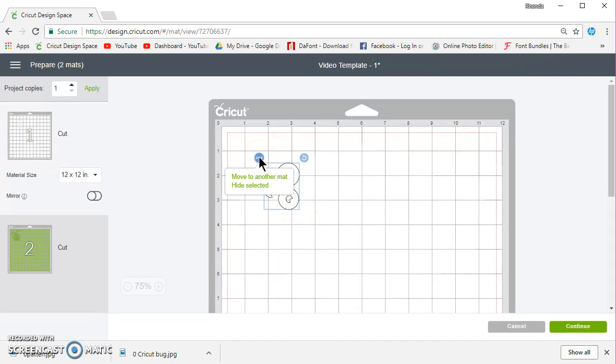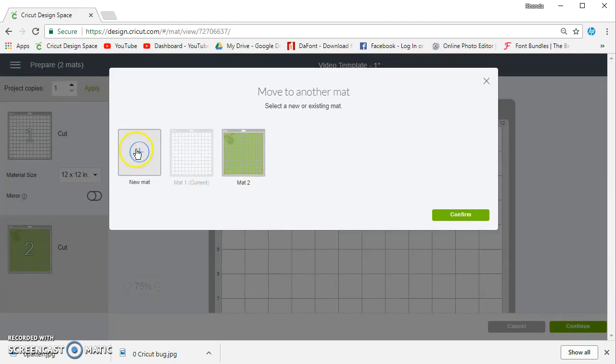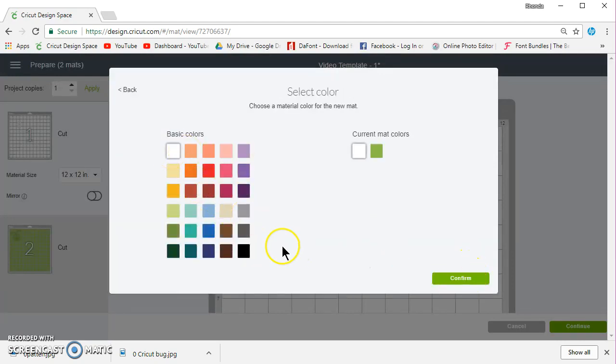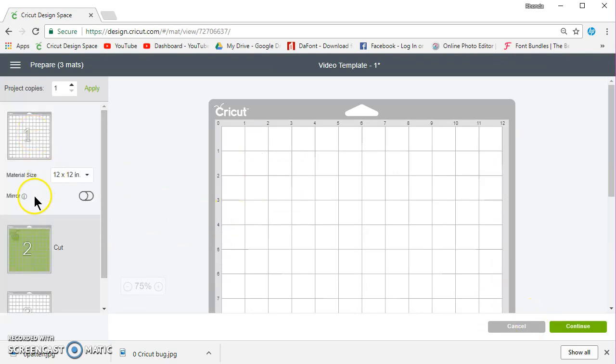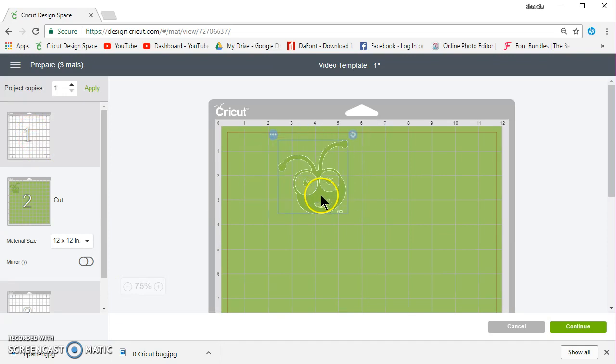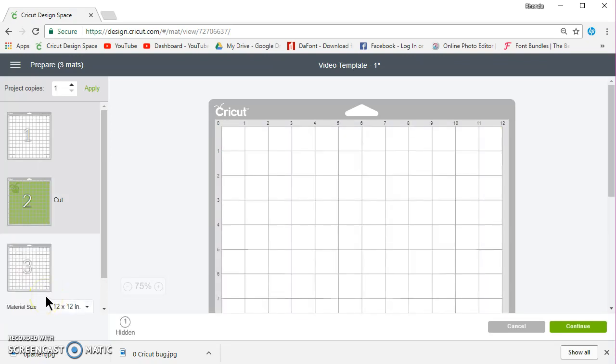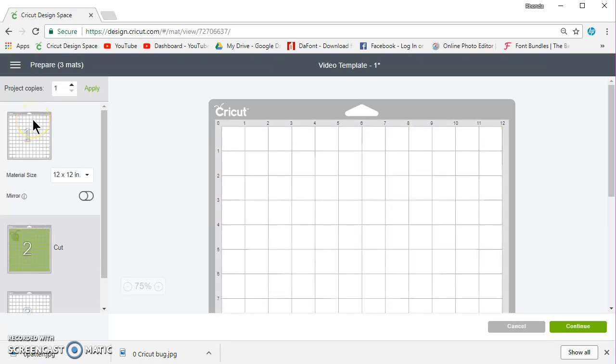You can move it to another mat. You can move it to a new mat, a new white mat. You can hide it so it doesn't cut. Those are the options that you have here on your cut screen. Now notice I hid that on mat number 3 and it also hid on mat number 1. Okay, so keep that in mind.